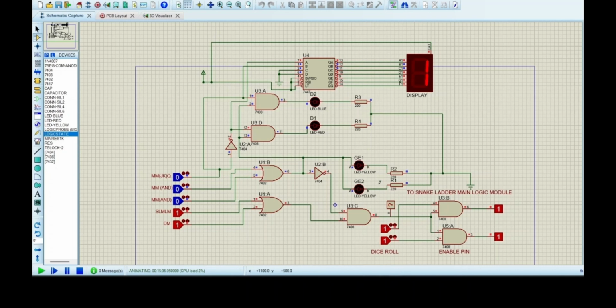I will be talking about the winning and reset modules along with the special features that we have included.